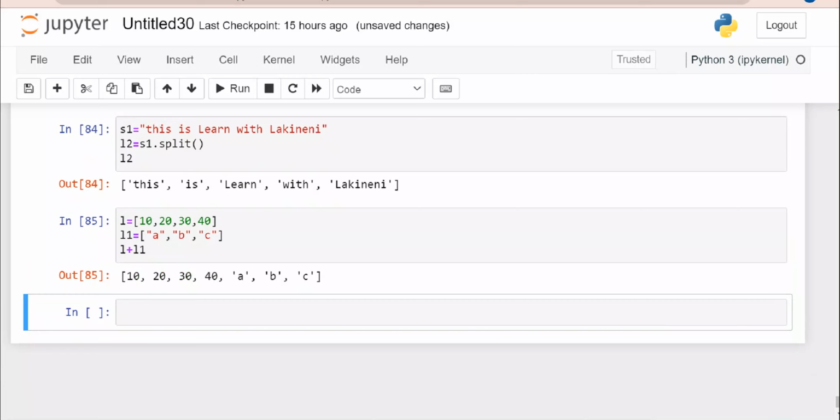So here 10, 20, 30, 40 from the list L, and then A, B, C are concatenated to it. Whatever the first list is, those elements will be preserved, and to that the next list's elements will be added. So this is called the concatenation operation.